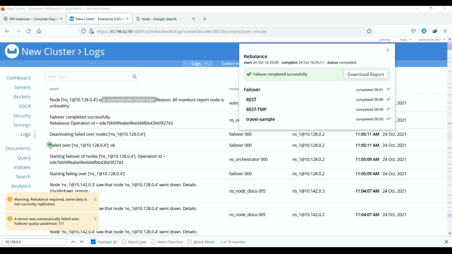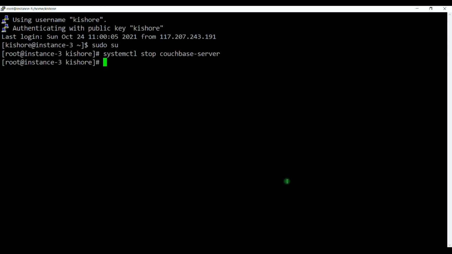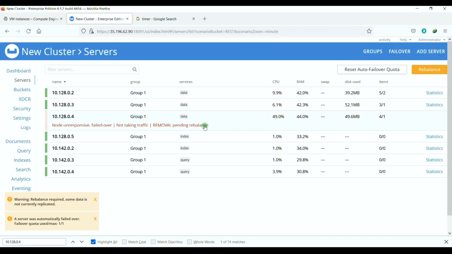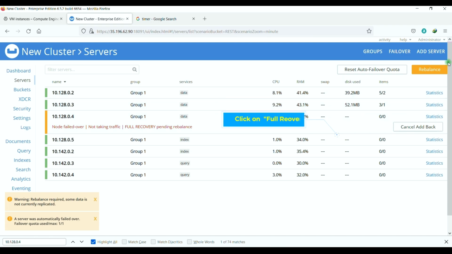You can see the message failover node and failover completed successfully. So once we start Couchbase service on this node, we'll get 2 recovery options. So let me start Couchbase. Now I see 2 recovery options. The only difference is full recovery will take time because it will delete all the existing data and freshly copy a new set of data. Let me select full recovery and click on rebalance.